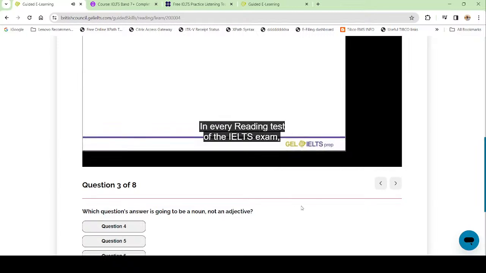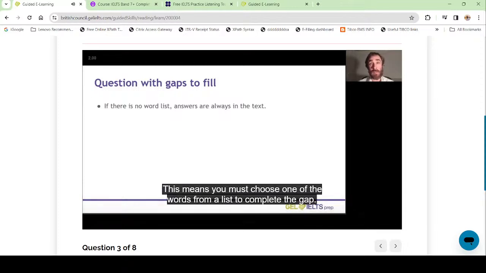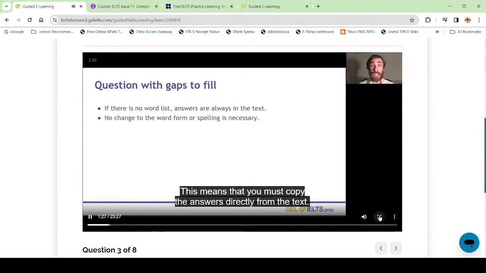In every reading test of the IELTS exam, there will be a question type where you have to complete gaps or fill gaps in a sentence or in some notes. In some types, there is a word list. This means you must choose one of the words from a list to complete the gap. If there is no word list, then the answers must come from the text. This is more common. This means that you must copy the answers directly from the text.